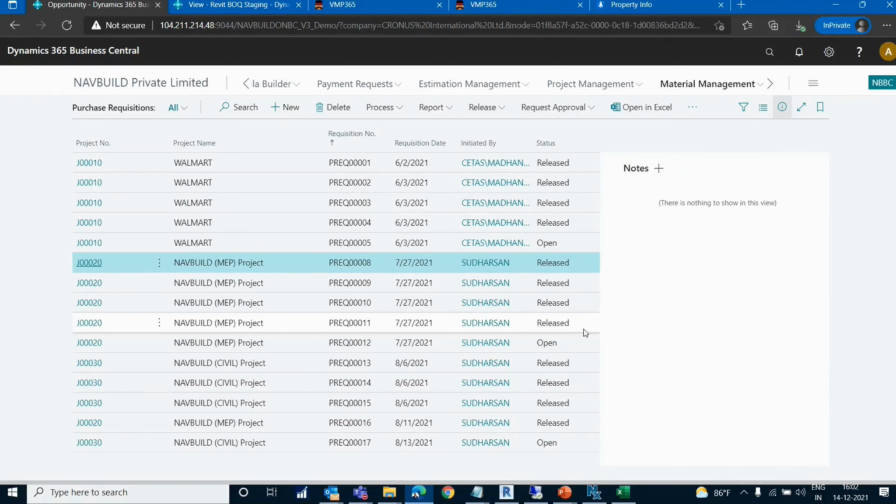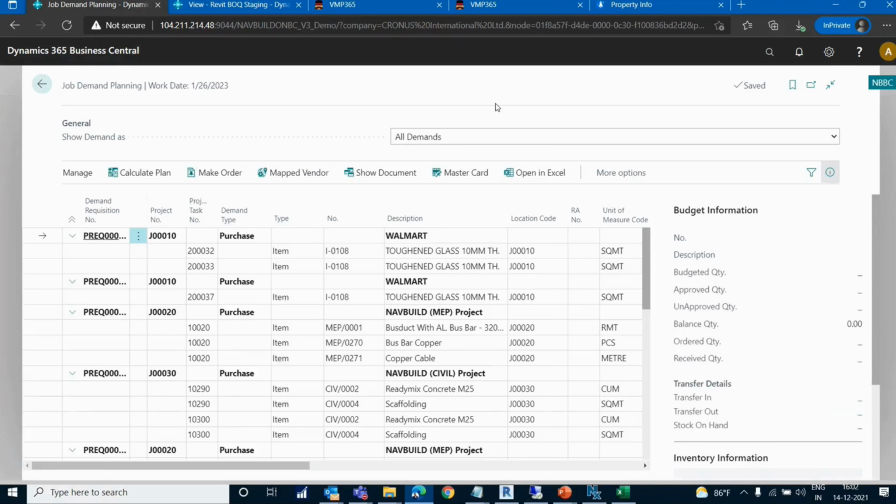Based on the requisition from the project, the purchase team will have a unified screen for both the requisition for the material or the resources. Whatever the requisition is, the purchase team will have a unified screen as job demand planning, where they will be able to see, for all the projects, what requests have been created, what the item is, and how much quantity is being requested.